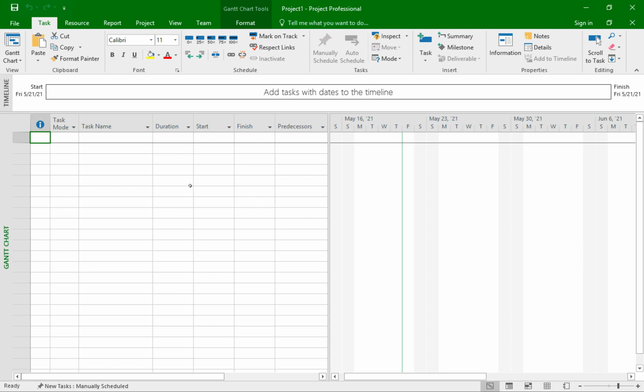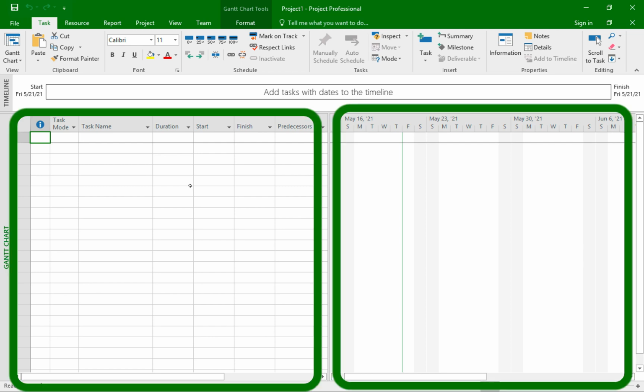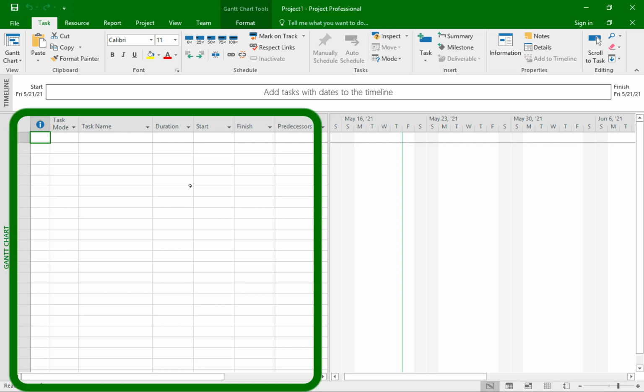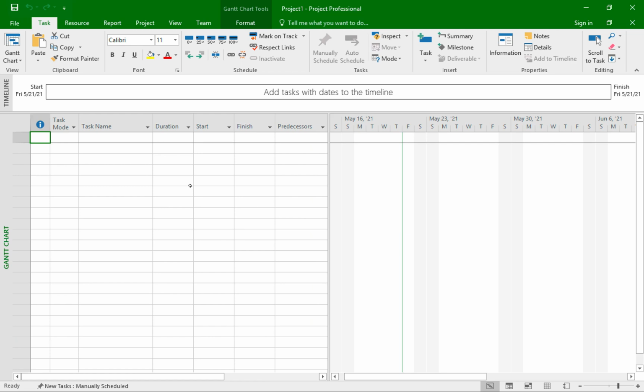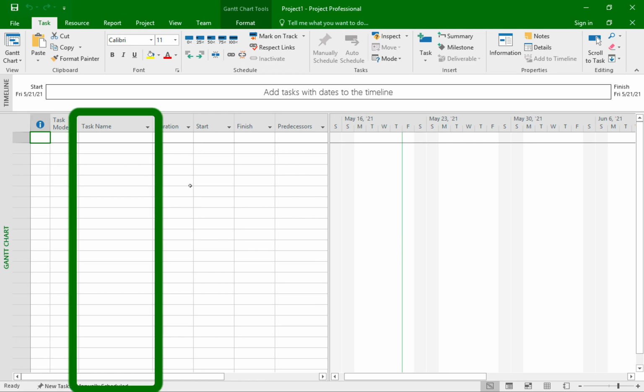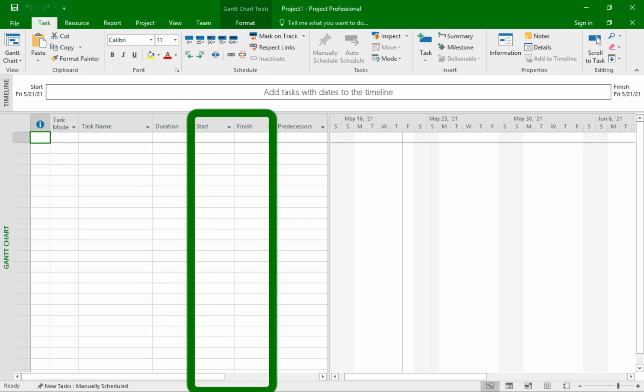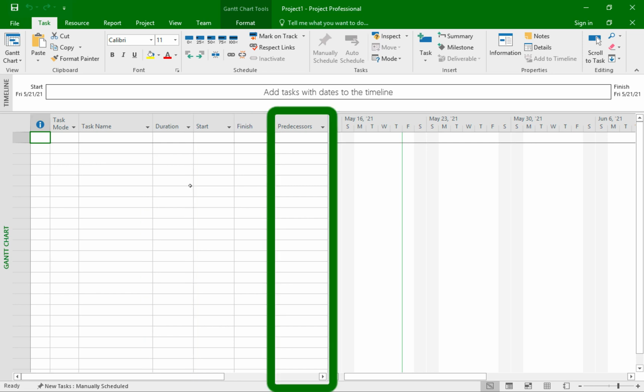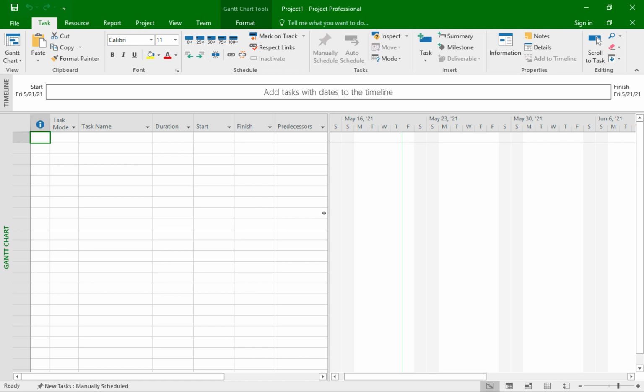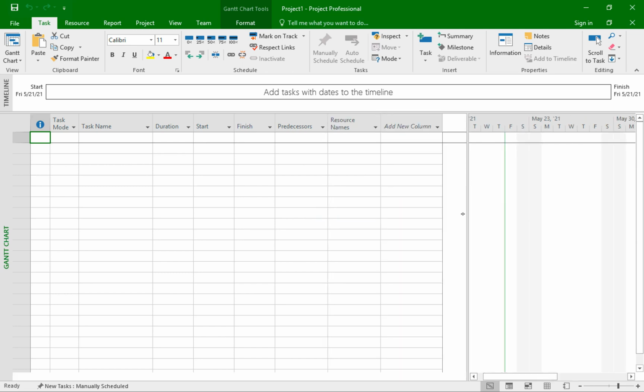The majority of the screen is taken up by these two areas. The table on the left is the WBS, or the work breakdown structure. And this is where you will have all your tasks, their duration, the start and end dates, and if there are any predecessors for these tasks. I can also click and drag this dividing line to show more columns. So now you see that I have another column called resource names and an empty column to add.